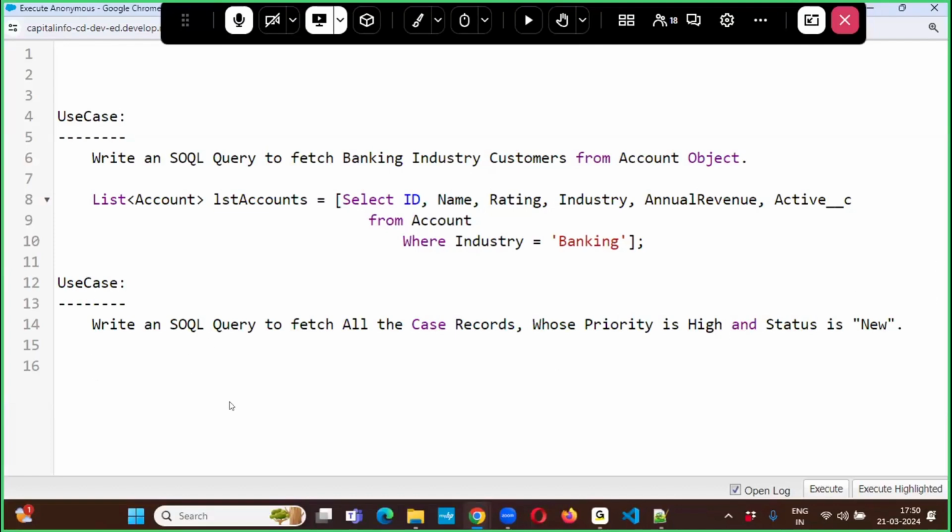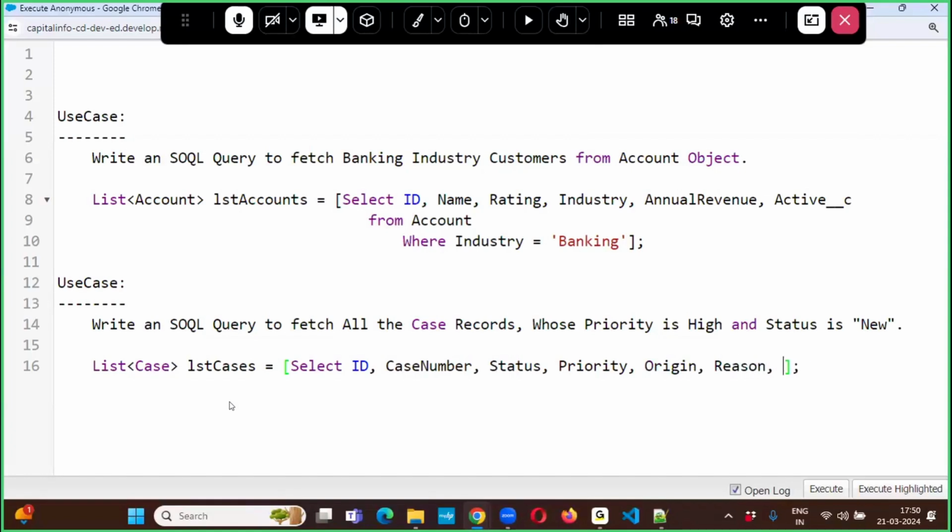Now, tell me the SOQL query here. Select the ID of the case number, status, priority, origin, reason, subject from the case where status equals new and the priority equals high. That's it. Two conditions.